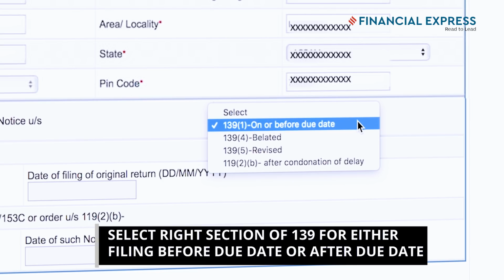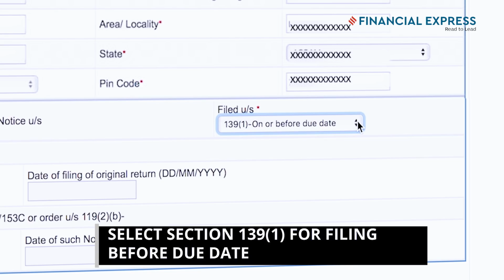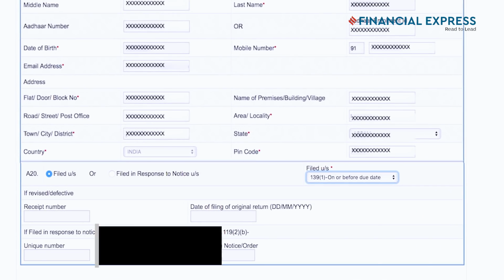condonation of delay. That's because in certain cases the income tax authorities may allow you to file a tax return even if there has been a delay under the law. So you need to choose 139.1 because I'm assuming that we're looking at a case where you haven't still filed your tax return and you're going to do so within the prescribed due date. We go to the next, we say next.